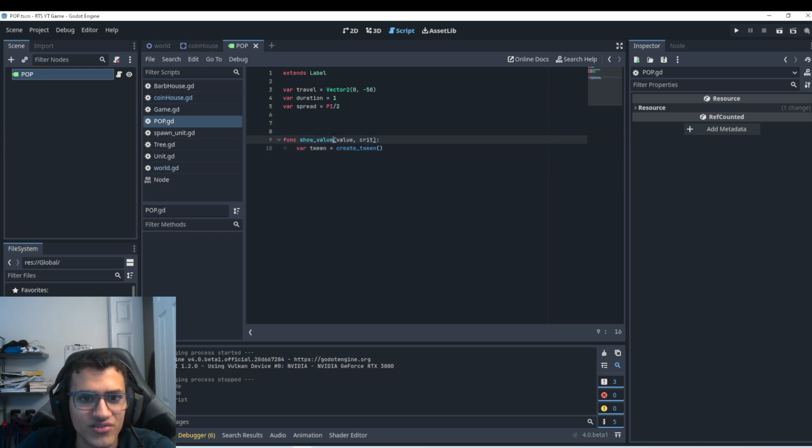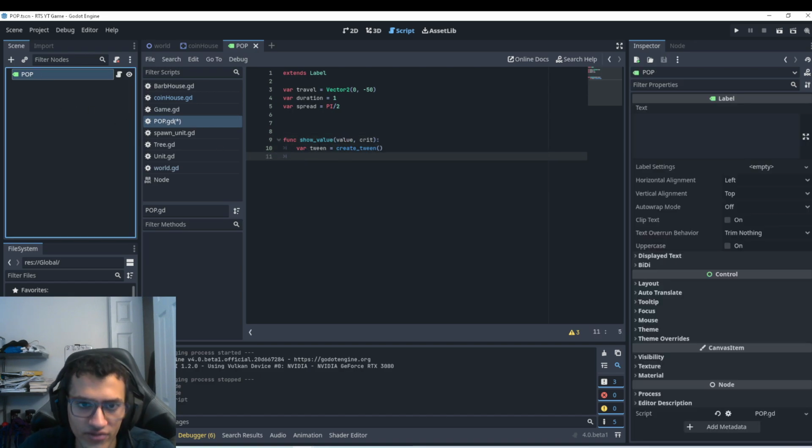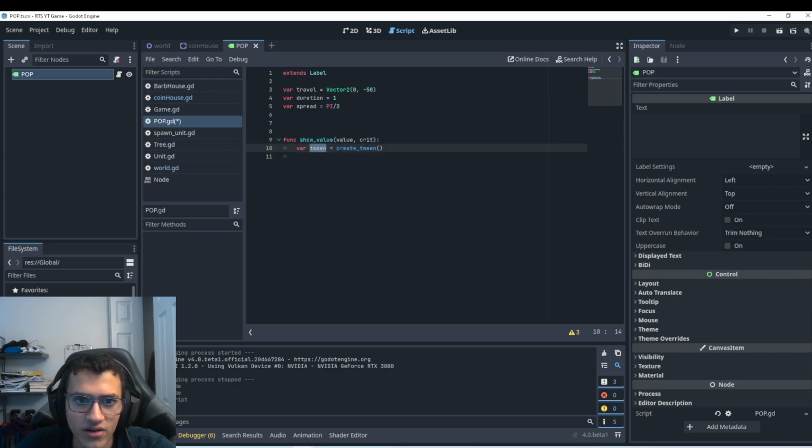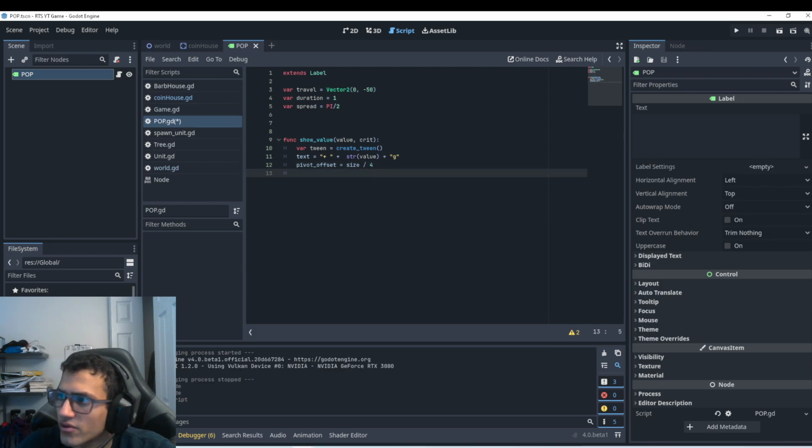So let's do that. We're going to have a function called show value with 2 things called value and crit. Crit is a true or false thing. Value is the actual number. And because we no longer have a tween, we have to create a tween here. So we can just say create tween. We can do get tree create tween or just create tween. It doesn't matter. And then we're also going to have our text. And text is going to be equal to plus the string value of our value, and then plus G as in gold, right? And then for our pivot offset, we'll just do size divided by 4.